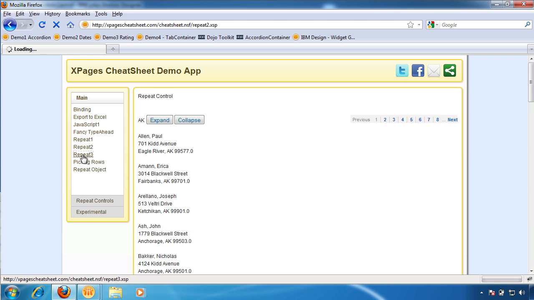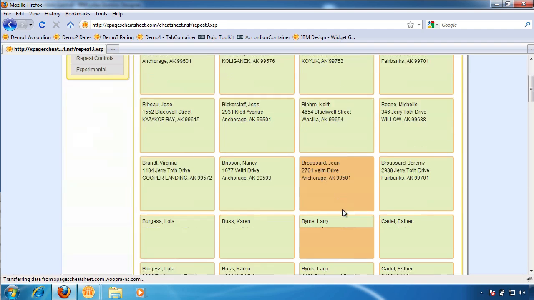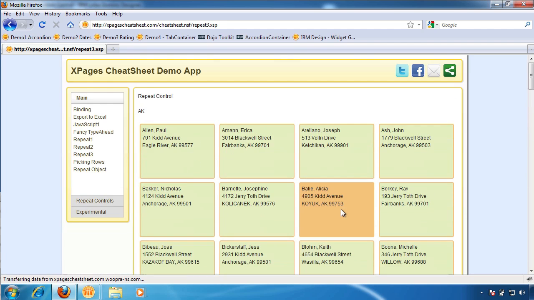Now if we look at this repeat, number 3, this is a repeat that doesn't look anything like a repeat. It's the exact same thing. It's a repeat inside a repeat. Now I removed the expand and collapse business, and all this is CSS styling. I could click on these and stuff like that, but that's it. So that's the great thing about repeat controls: the UI is totally up to you.